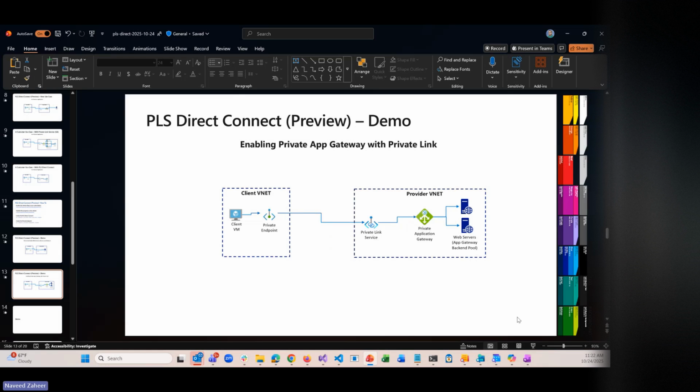So what we are proposing is that you can use private link service direct connect to fill that gap, because if you deploy an app gateway, it has a private IP. We use that as the destination IP and create a PLS direct connect, and that's how we are providing that support. So the support is not built in, but we are building it using PLS direct connect. This is only possible because PLS Direct Connect is here.